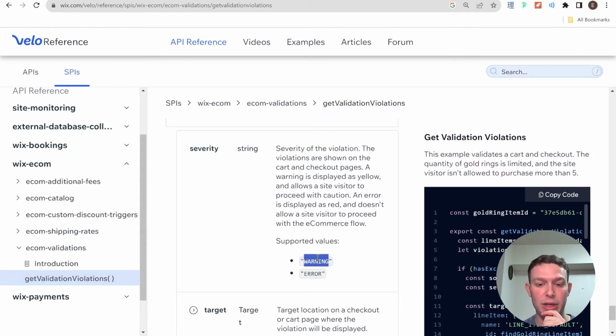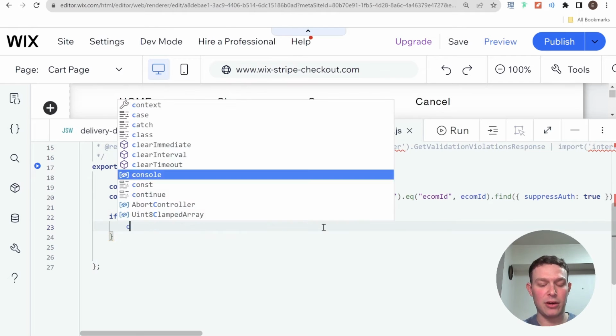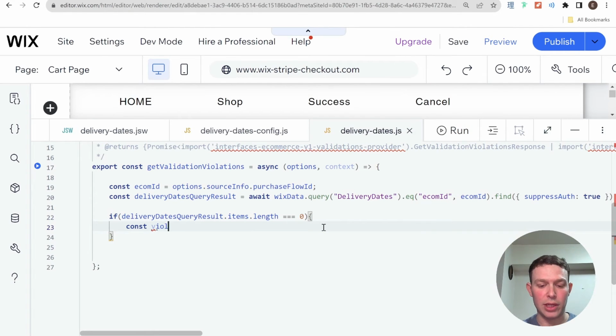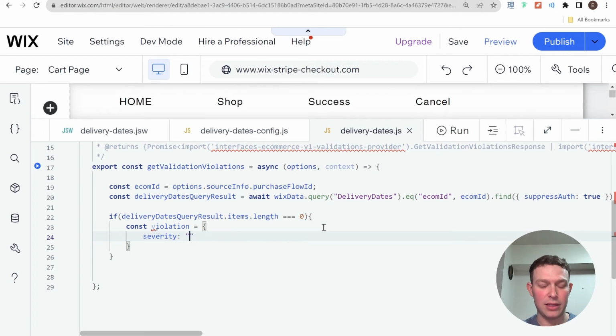So if we set it to warning, then it'll just say, oh, you forgot something. But if it says error, then it'll be like, okay, you can't move forward. Sorry, no way. So let's go over here, and we're going to set it up as an error. So I'm going to say here const violation, and then we're going to have severity, and it's going to be error.